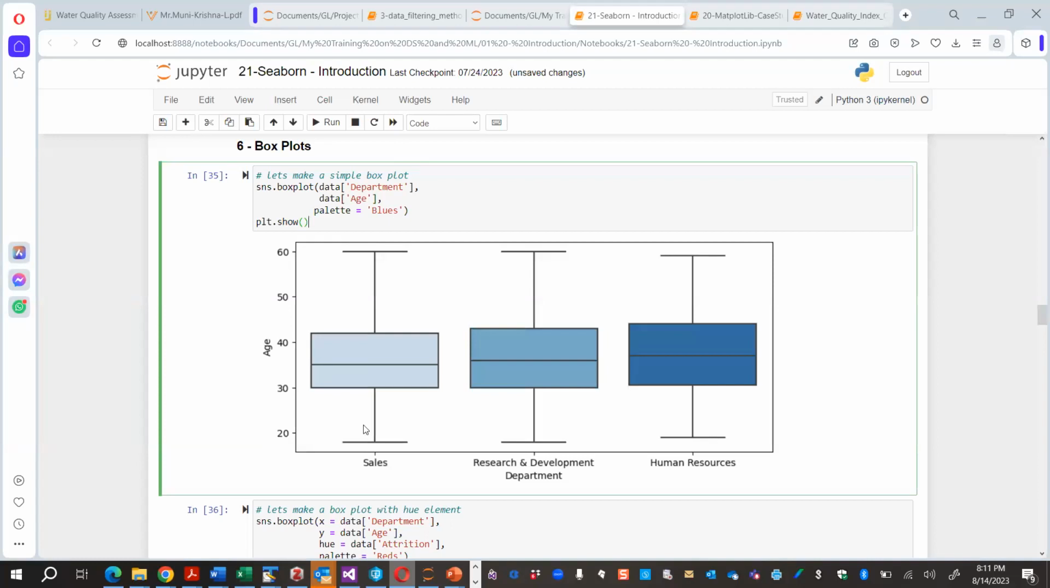For example, now under the sales, how does my five-point summary look? For this one, you can see my minimum value is again below 20, and my maximum value for the sales is maybe 60 plus. And what is the mid range? You'll completely get an idea of how my data looks.